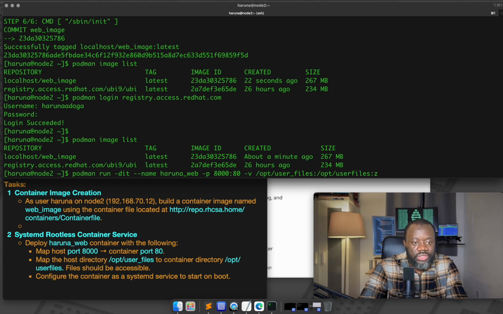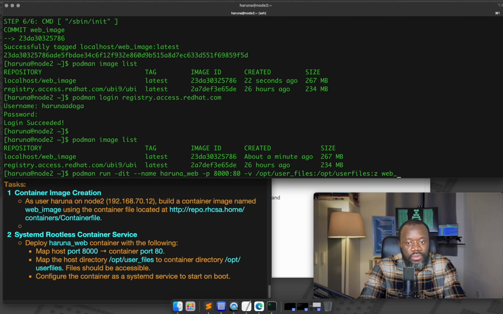So I want to create this container. These are the details. And I want to use the image. You can see from podman image list, the image we just created. I want to use web image. You can specify the whole path and the tag if you want, but since we already know we created the image, we know the name. It is web image. That's the image I want to use.